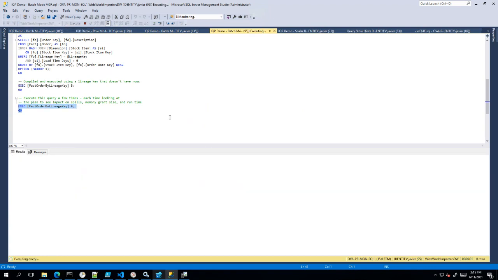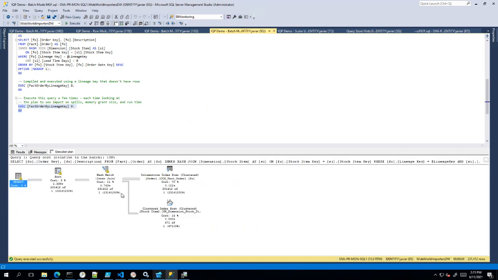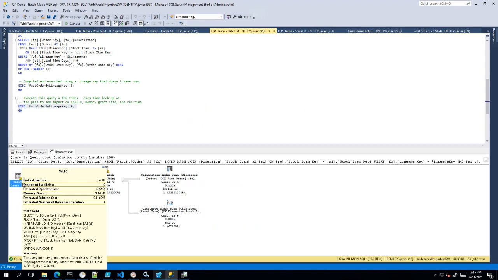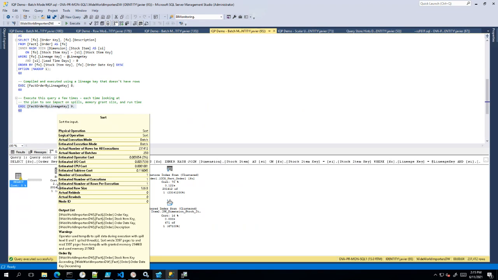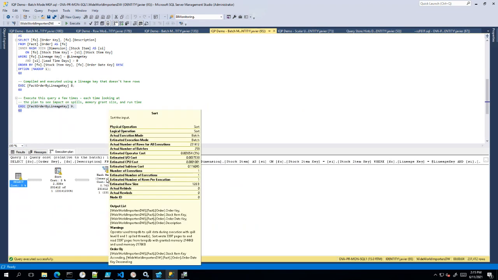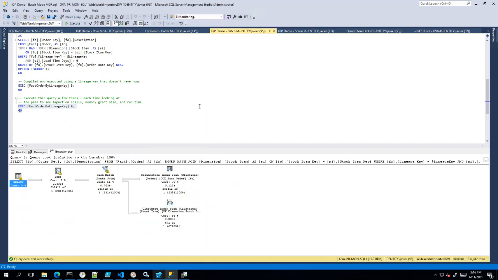When I run it, we see that this time it returns 231,000 rows, and it took 4 seconds. When we go to the plan, we now see plenty of warnings. The memory grant warning is detected, the sort is now using tempdb to spill the data, and the hash match is also spilling to tempdb. Why is that? Because the initial grant was not enough for this execution.